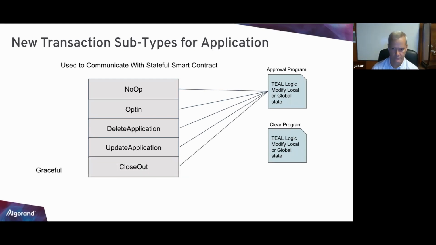And then we have the closeout transaction. This is, say someone's opted into your smart contract and then they just want to get out. This is a graceful way of exiting the smart contract. It tells the smart contract, hey, I want out of this contract. The contract calls the approval program. It can then clean up any storage that it's used for you and then let you out of the contract.